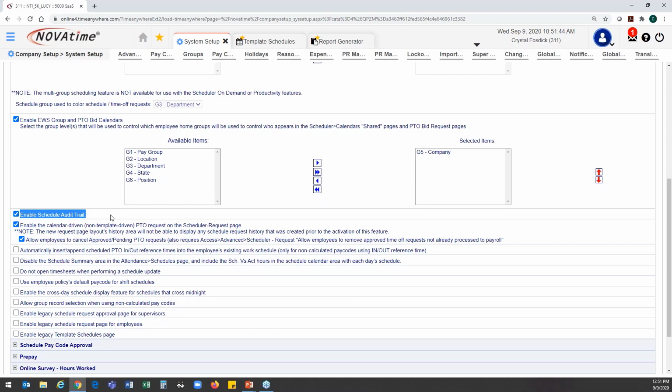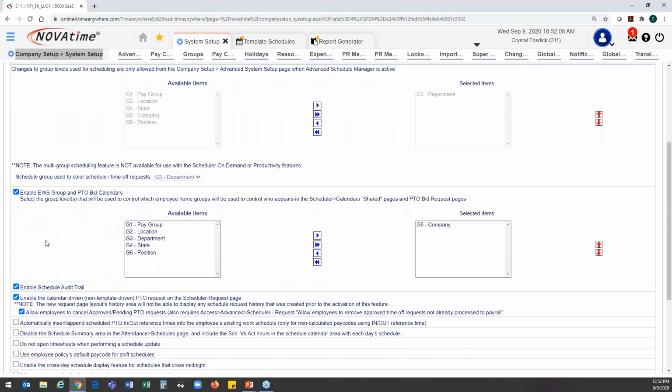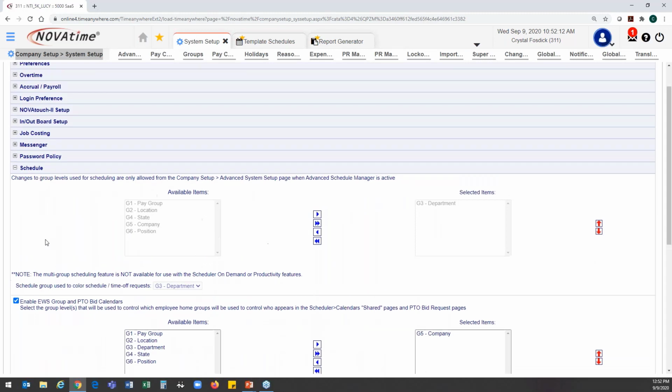So if you do go and activate it right now and you've been using schedules for a while, you're not going to be able to see an audit of anything that happened before this button was toggled on. And again, it's company setup, system setup, miscellaneous, and then in the schedule section there. And if you don't have access to this page, you might need to check with your Nova Time administrator or contact our support as well.